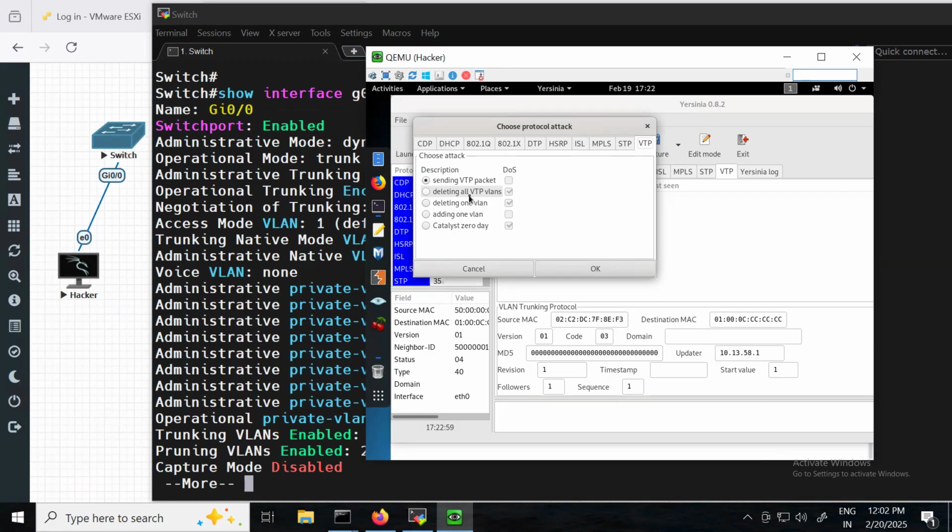The native VLAN is on the trunk port. That is the configuration. It will not delete the native VLAN. It will delete all your VLANs, whatever VLANs you have in your switches, across all the switches which are present in the same VTP domain. This is clear.